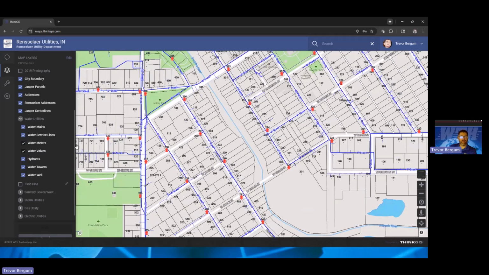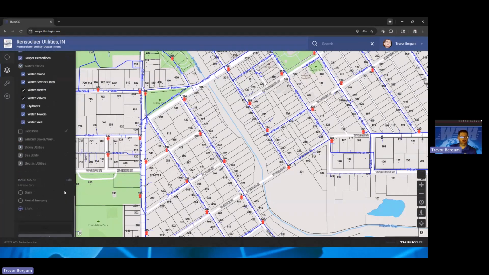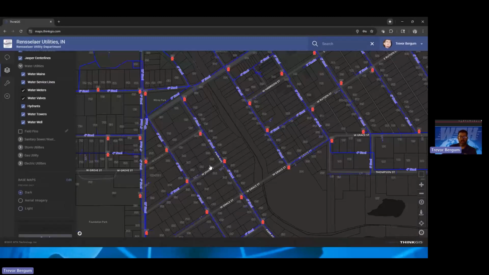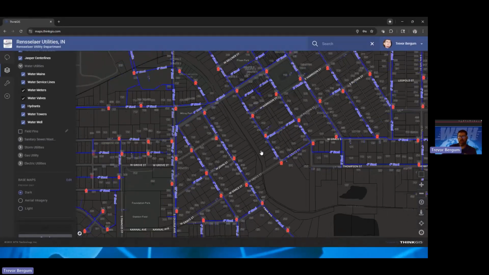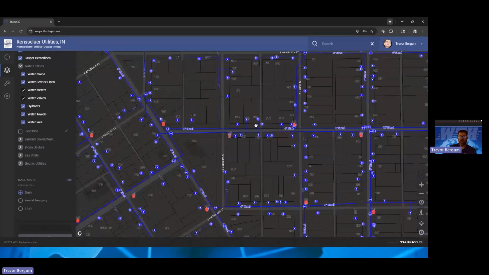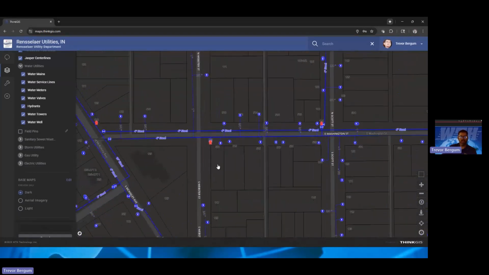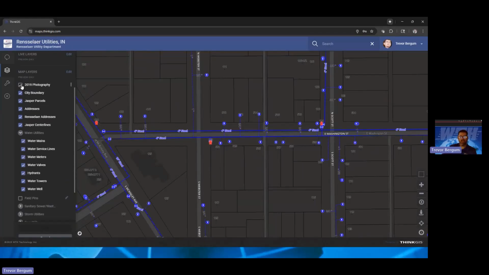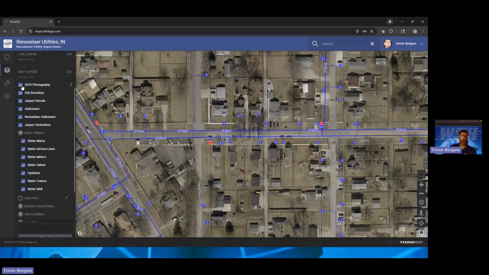If you're ever out, you also have some options for a dark base map. So if you're ever out in the middle of the night on your phone and don't need that bright screen, you can switch that to dark. You've got all the same data available to you. As long as your photography is turned off, you can still see the layers, but it'll be in dark mode. If you go up and turn your photography on, you'll still get your bright screen.